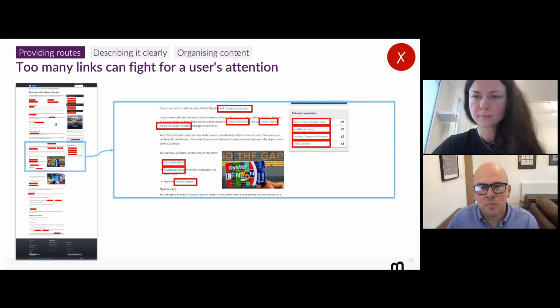So take this example here. This is Transport for London. They've got 39 links on one page, and they're all fighting for the user's attention. There's 4 links for the visitor center and 3 links that take you to the visitor shop. Even those 2 things sound very similar. So there's 7 links for the visitor center shop.